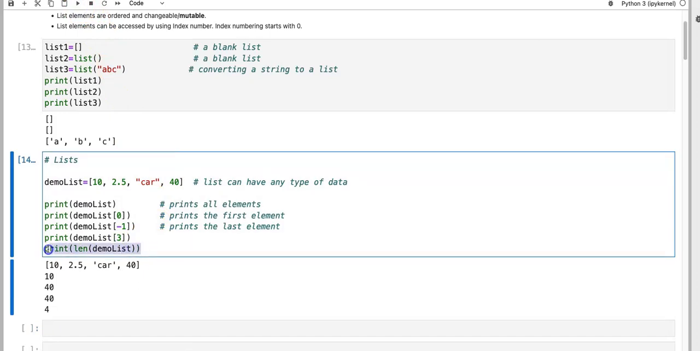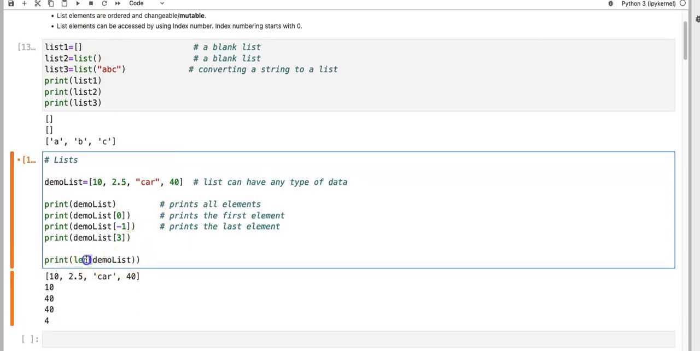Now if you want to check the length of the list, we can use the len function, like we use for strings. The len function works the same with strings and lists. If I want to know how many elements are in the list, I can use the len function, and this will give me the length of the list. So these are some of the very basic concepts related to lists.